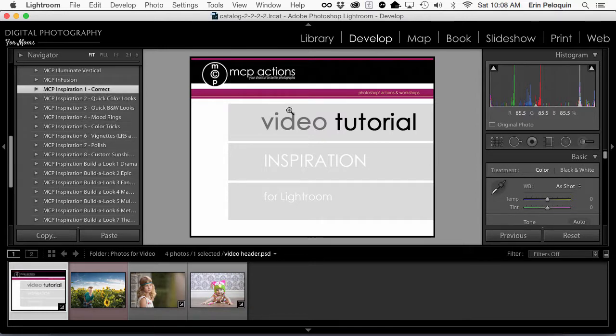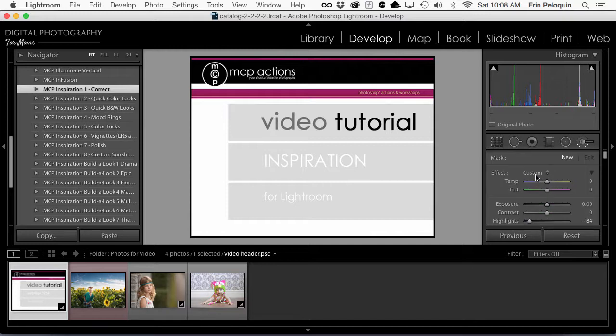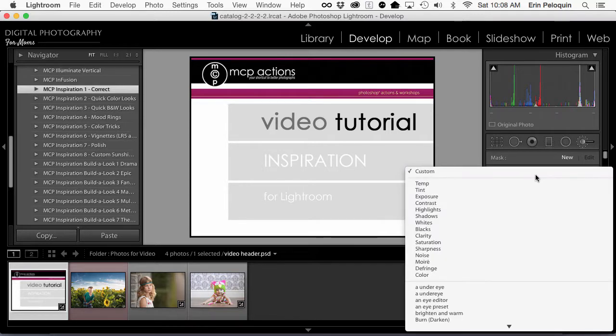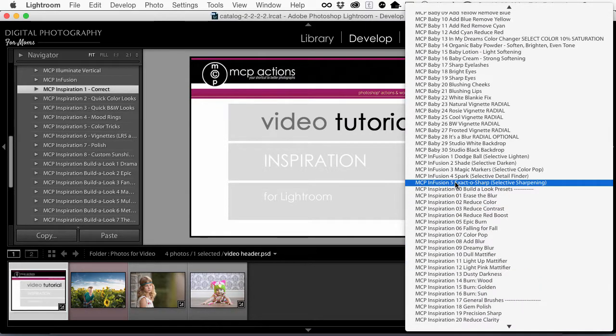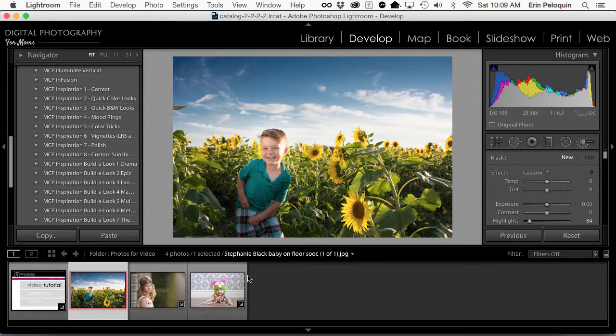Now for your local presets, you will find them by clicking on the local adjustment brush, and on the effect menu, you will click and drag down until you see the group of inspiration presets. To show you how to use these presets, I'm going to give you options for editing 3 photos. This first one is by MCP customer and tester Aubrey Ann.